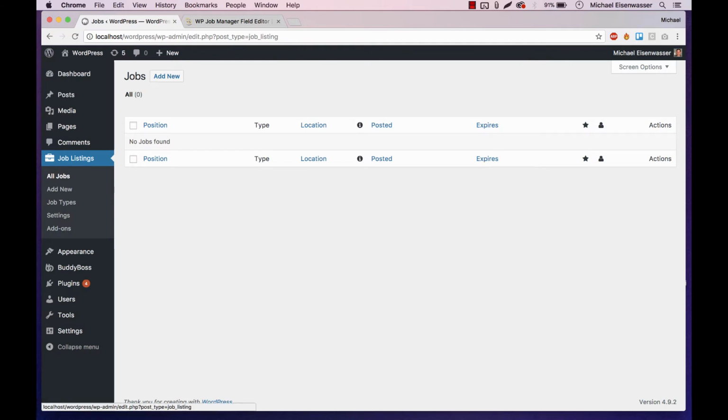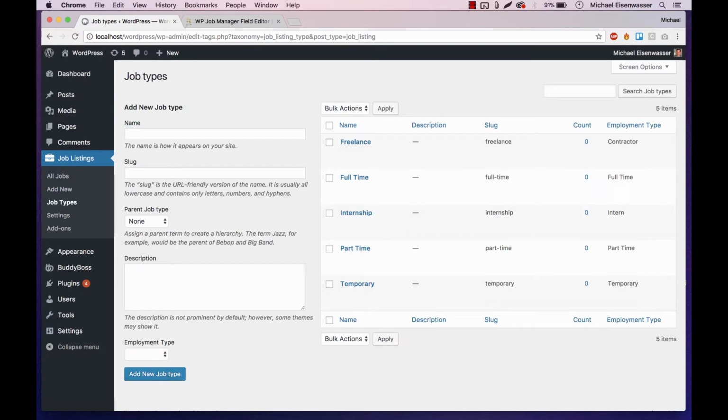So we have job listings, and here we have all the jobs, and I can create a new job from the back end. I can also create one from the front end. Before I do that, let's go into some of the options. Job types: freelance, full-time, internship, part-time, temporary. This is just what came out of the box. This is a taxonomy. You can delete these or add new ones.